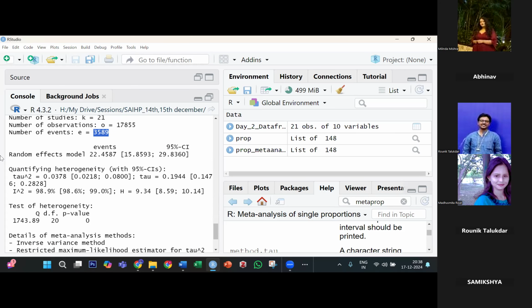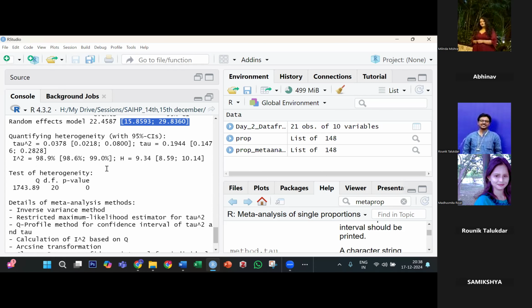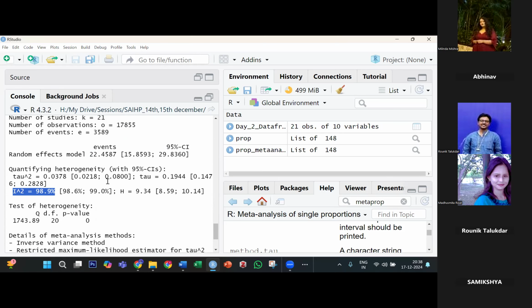Then under the random effect model, as we have used arcsine transform proportion, based on that it is saying it is 22.45% with this confidence interval. Then it is saying quantifying heterogeneity. First is the tau square value, then the tau value, then your I square value, then the H value. Basically right now, just remember the I square value. It's 98.9%, and it hasn't given you the Q value.